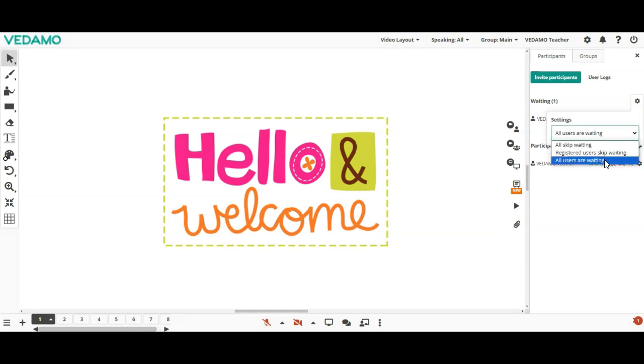All users are waiting requires all participants, whether registered users or guests, to enter the waiting room and await approval for session access. Registered users skip waiting filters out registered users and redirects only guests to the waiting room.